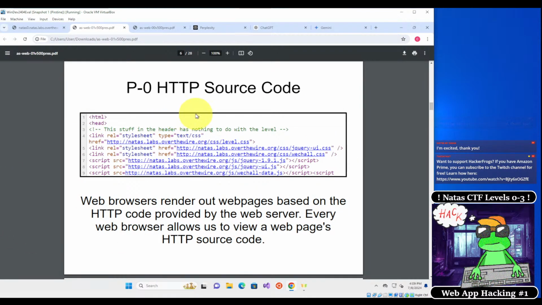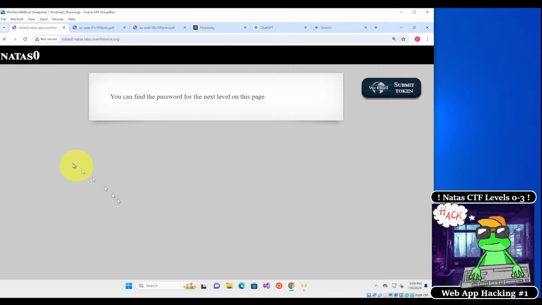So this is part 0, and we're talking about HTTP source code. So what's HTTP source code? Web browsers are going to render out web pages based on the HTTP code provided by the web server. Every web browser allows us to view a web page's HTTP source code. So in any browser, including on the Natas0 website over here, we can view the HTTP source code. Does anybody know how to access the HTTP source code? There are a couple of common ways to do so.